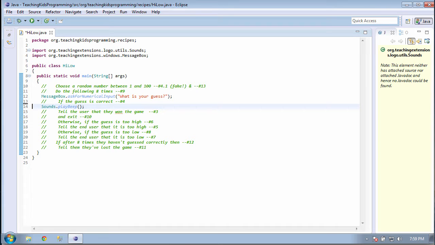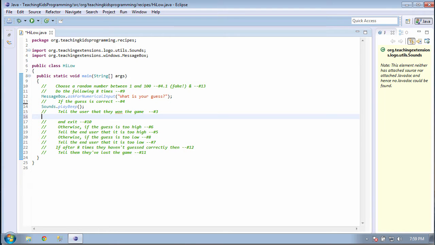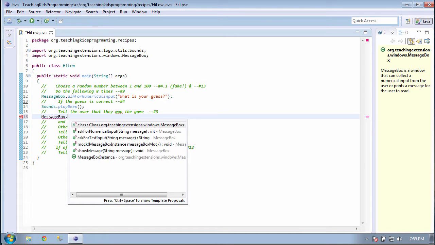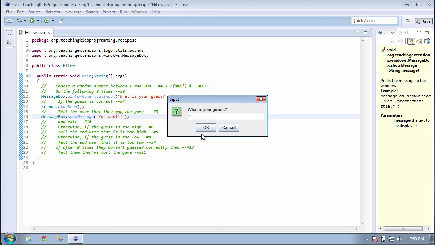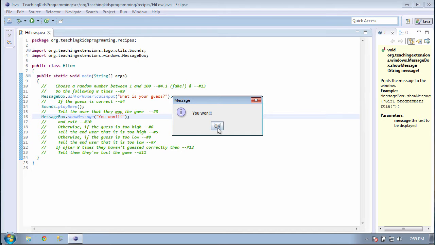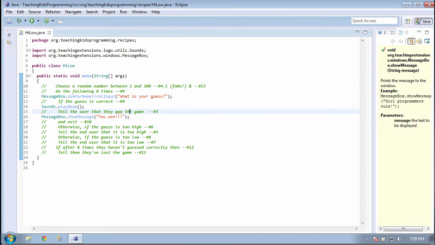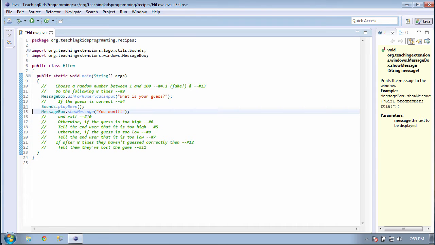Line 3 is going to involve the use of another message box. But this time we're going to show a message. In quotes, let's say, you won. Alright, let's run that. Great. We can delete that line and move on.